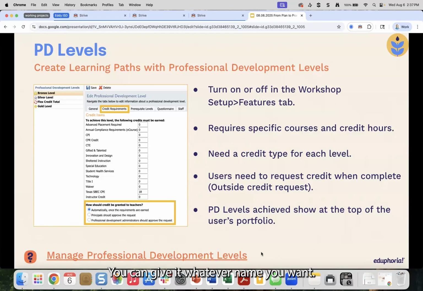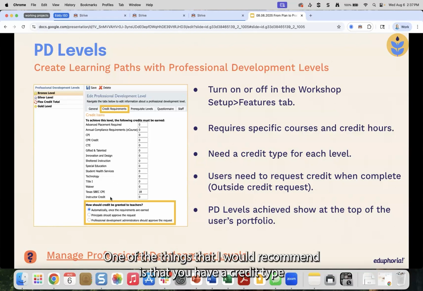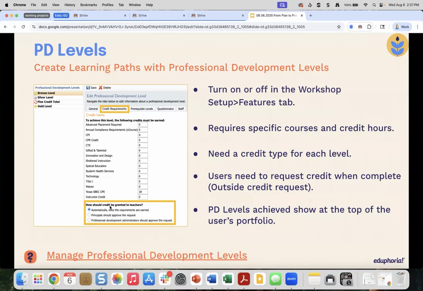You can give it whatever name you want. One of the things that I would recommend is that you have a credit type that is aligned with that level. So everything is always going to get SBEC credit, but if I had a level that was called, well, here's my annual compliance requirement, that might be one. And so that would be a credit type, and any courses that I want to attach to that credit type would earn them this level.